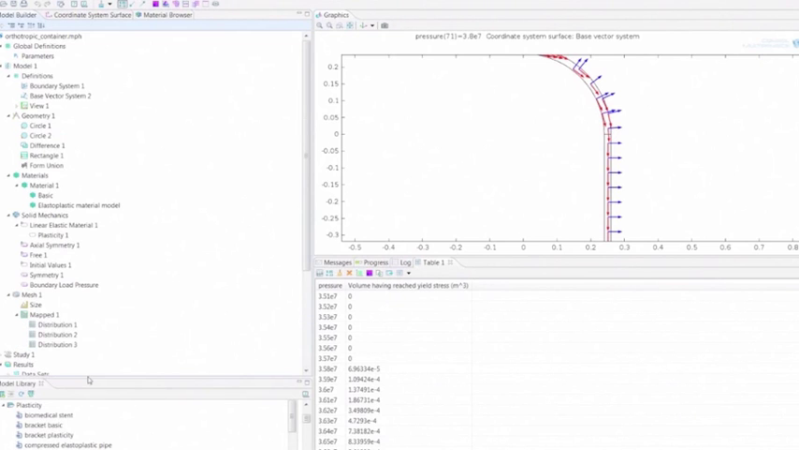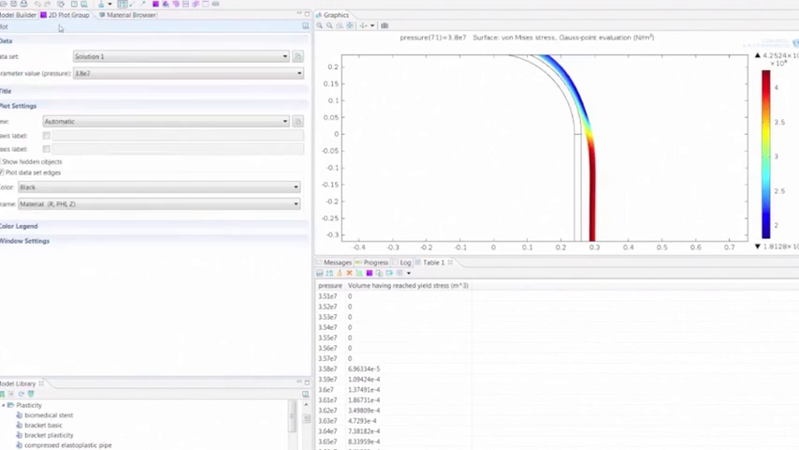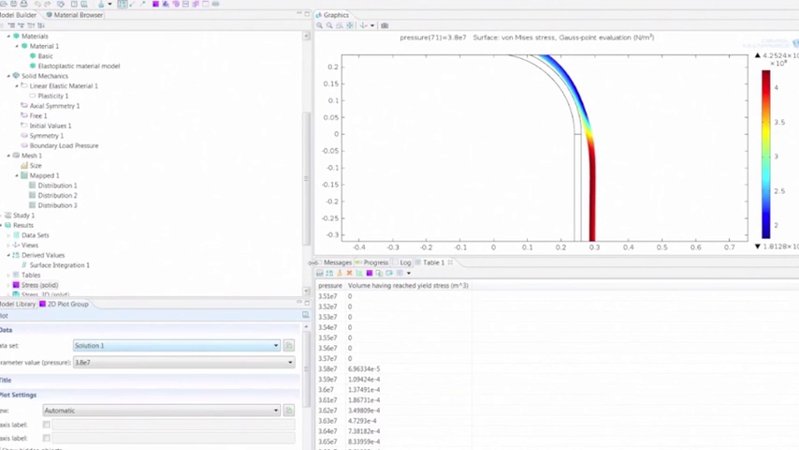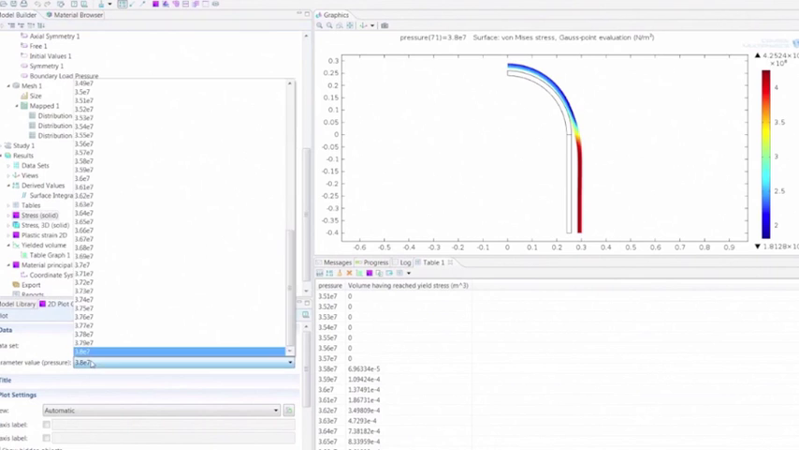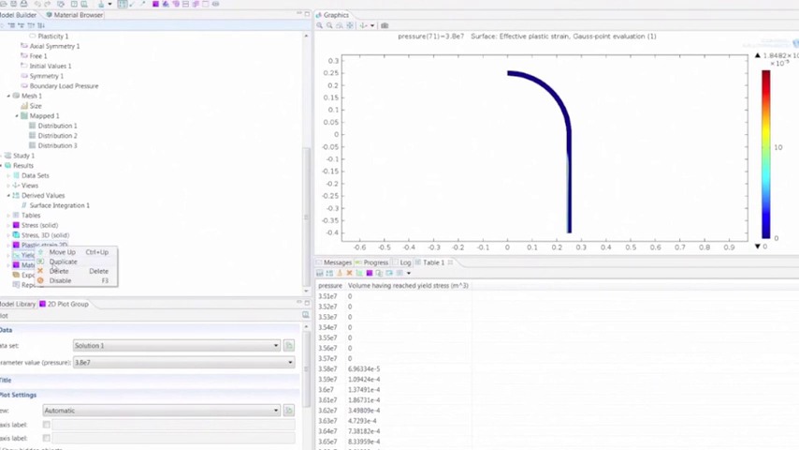When you solve this model, you get the stress variables in your solution. The predefined plots show stresses. This displays what happens for those different steps. The other predefined plot is the full 3D.